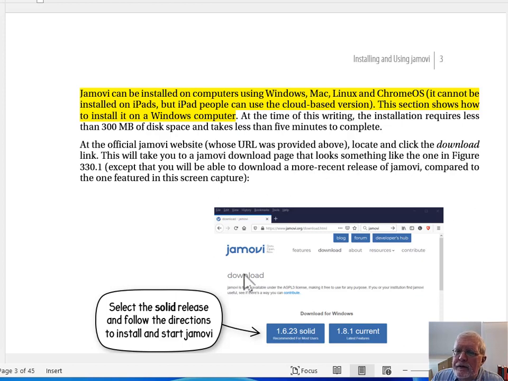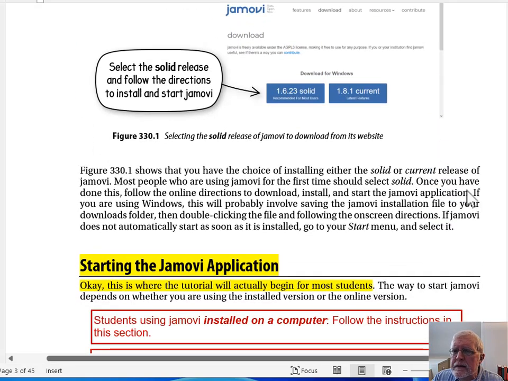And again, I'm not going to read all the instructions. Most of you folks have installed applications on your devices previously. This kind of takes you step by step on what you do to install it on a Windows device.